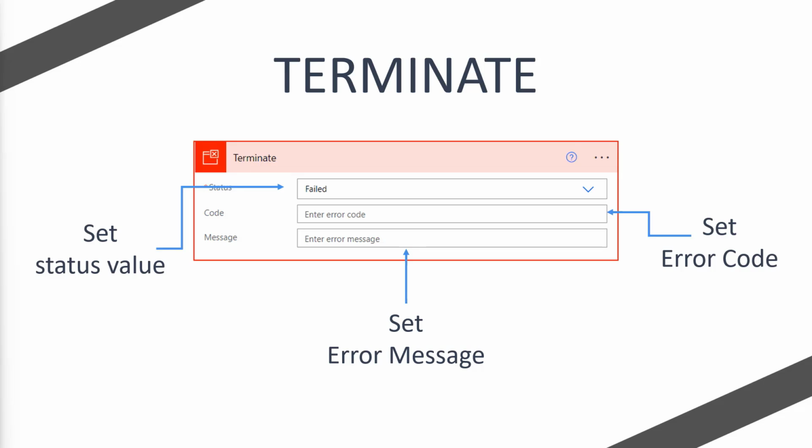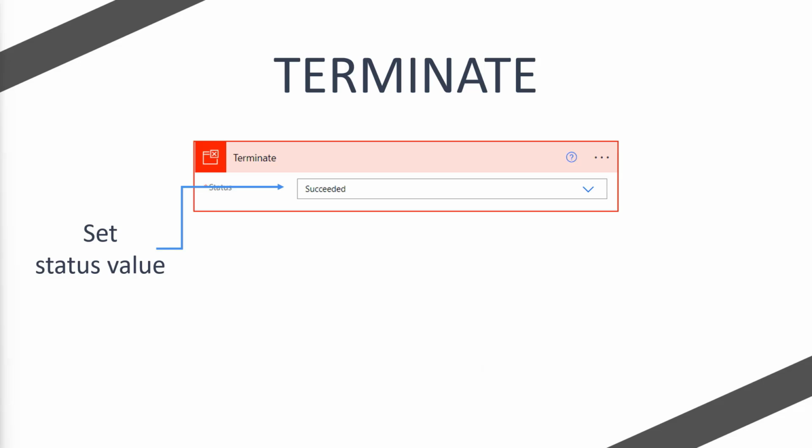So what happens if we then select a different one? What happens if we select succeeded? Well, if we select succeeded, then effectively you're going to have the status of succeeded and you can't enter any more information because the flow is going to succeed. It's going to pass as if the flow was supposed to terminate at that particular point.